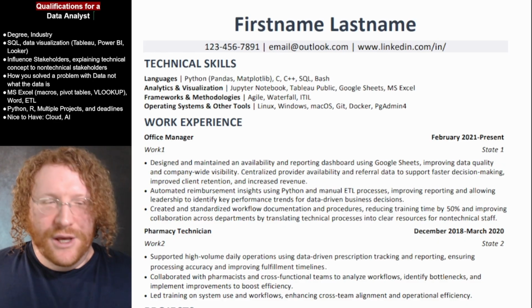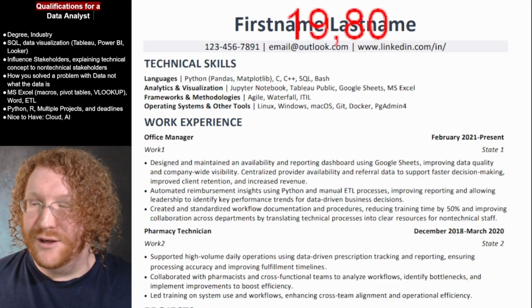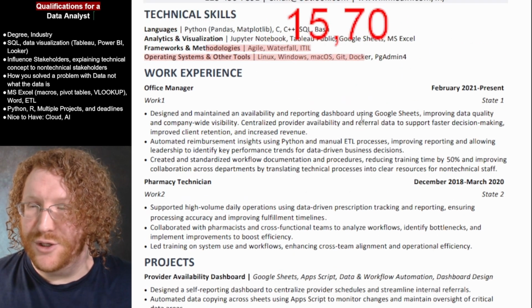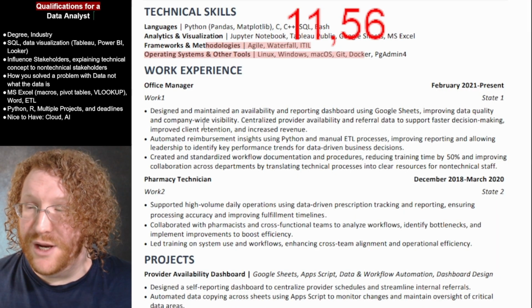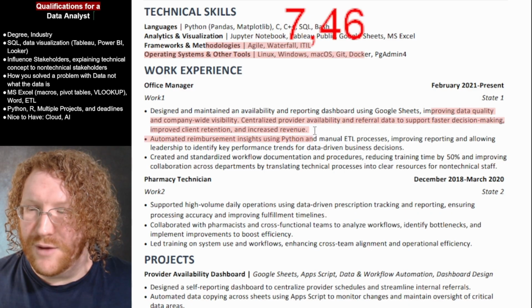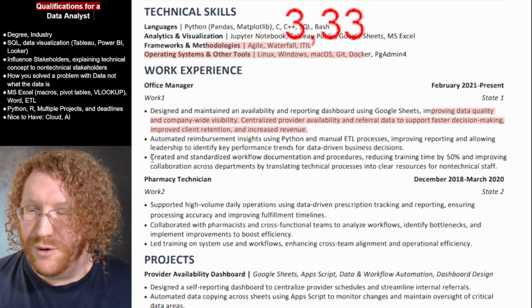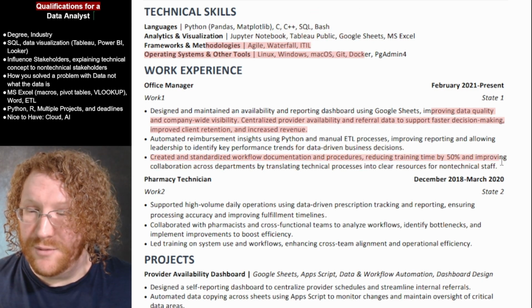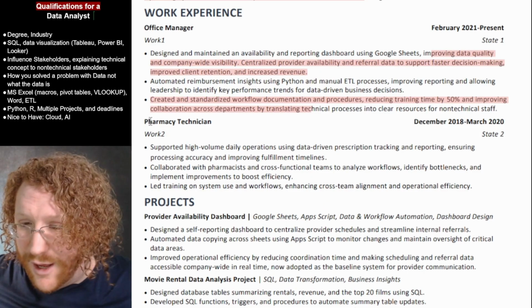So, 20 seconds on the clock, and go. Okay, none of this matters. None of that matters. Okay, office manager, Google Sheets, improving data, company-wide visibility. Don't care. Automated insights, I kind of care, but you wrote it poorly. Reducing time, don't really care. Technical presence, clear resources. This is, again, a hot dog, not a hamburger. And time.